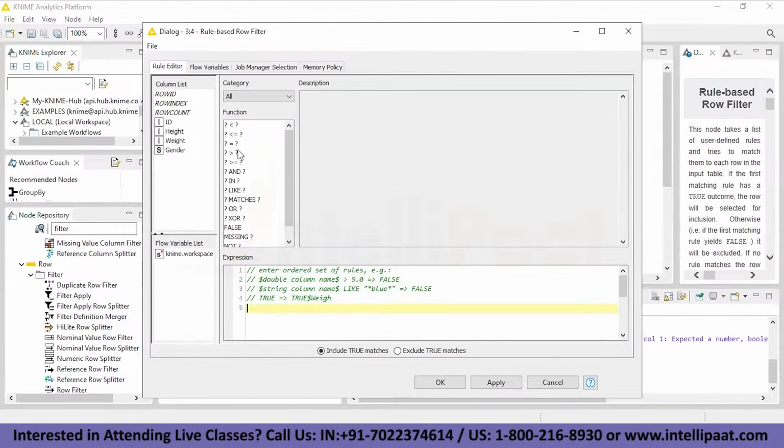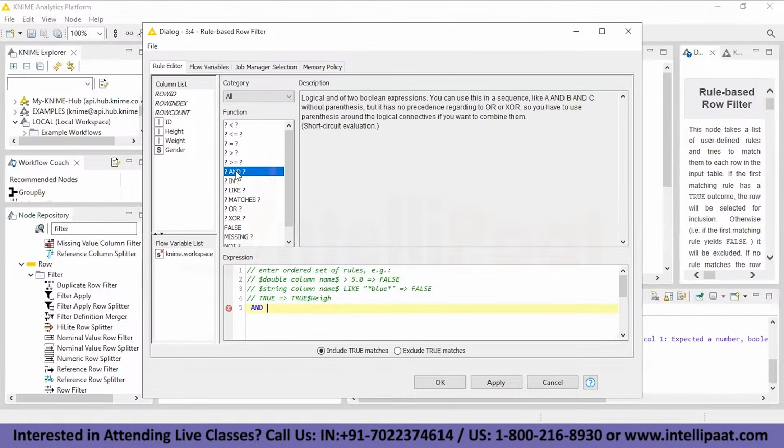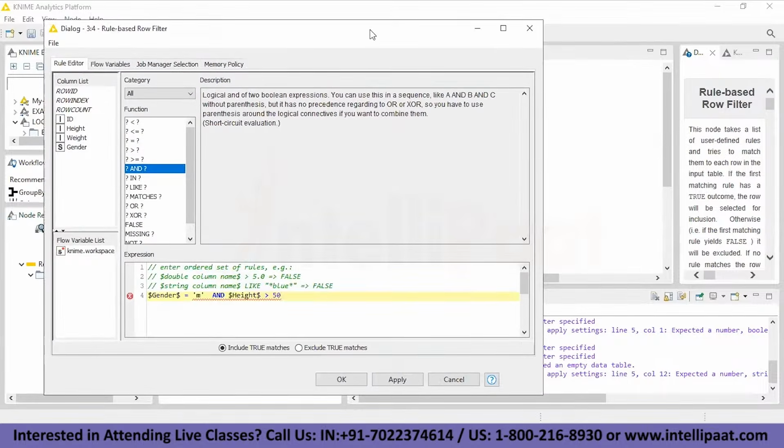Can we use matches category? You mean to say anything you can use. You can specify it with respect to the use case also. Let's say I'll give gender equal to male, and I can give height greater than, let's say, 50. Why is this giving an error? I think it's not referenced properly. Gender equal to male and height greater than, again this has an error. Let me check why exactly this error is there.